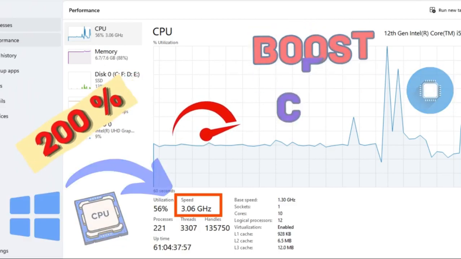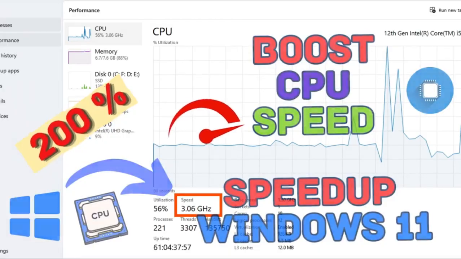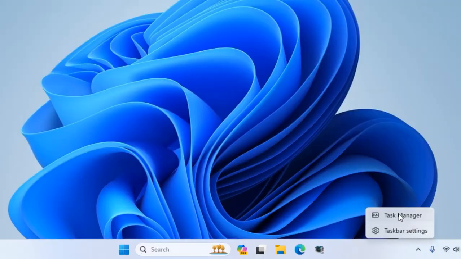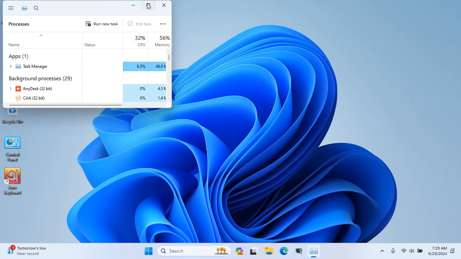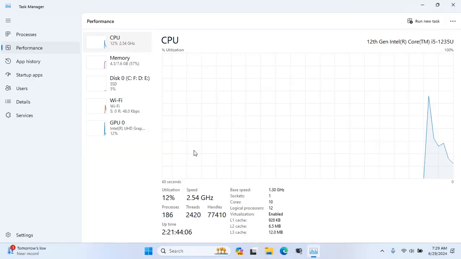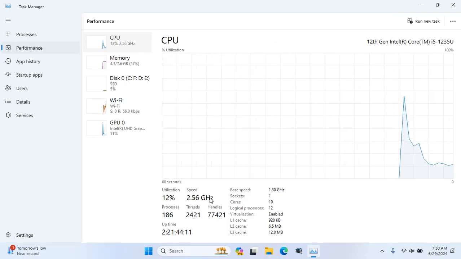Friends, in this video tutorial, I will show how to boost CPU speed in Windows 11. So, let's start. At first, go to the Task Manager. Now, click on Performance. In CPU Options, we can see processor, slot, speed and etc.